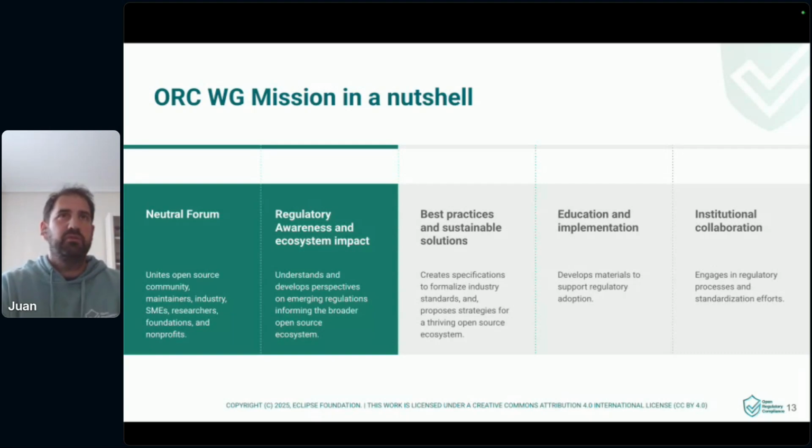And the last element is institutional collaboration, which is, as I said before, one of the most critical aspects for two main reasons. The first one is to help everyone understand how open source works, what the dynamics are, and how they can rely on the work we are doing to contribute to the regulatory processes. And the second aspect is to participate in the development of regulation and not be just consulted at the end. So try to increase our relationship with them to support the definition of new regulation for open source.